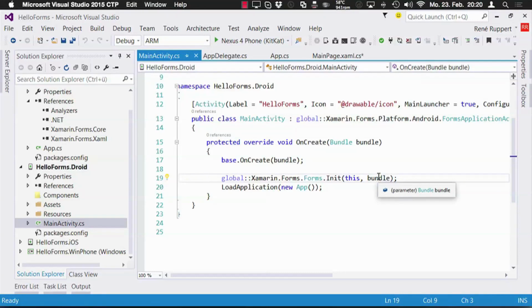You remember on Windows Phone and on iOS we did not require any parameters, but here on Android we need to pass these two things around. And then the last line is the same as in the other two platform-specific projects, load application and we pass in the new app.